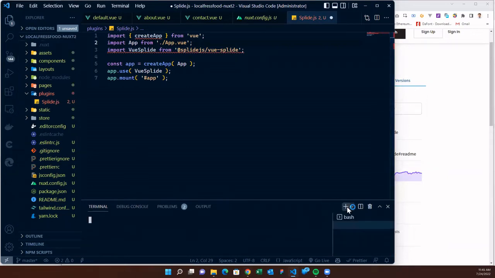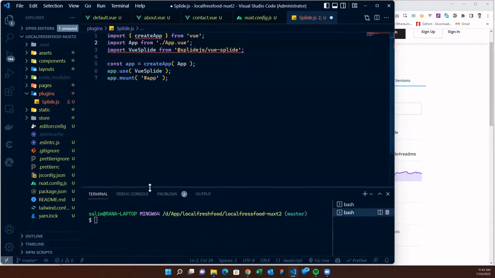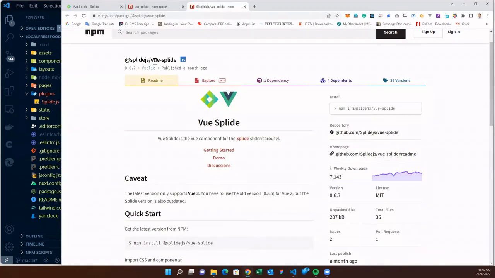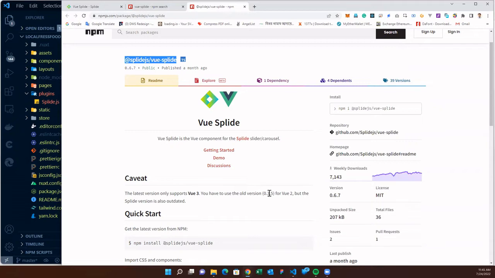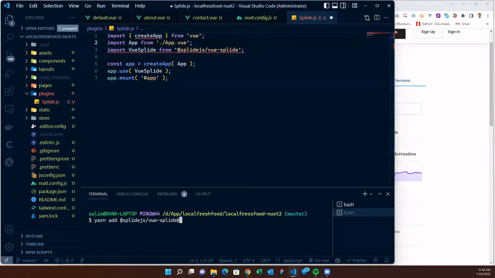So we will open a new terminal window, and there we will say yarn add, and then this package name, and then the version number, which is 0.3.5. So add this. So this is the way you can install a specific version of any npm package.